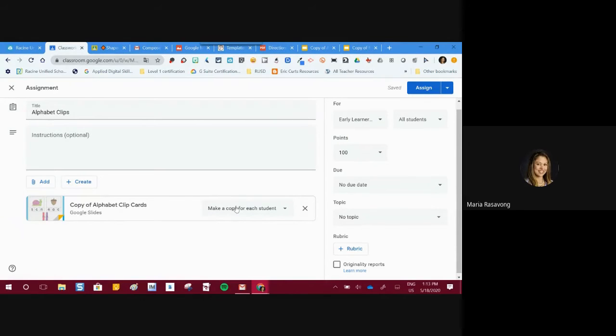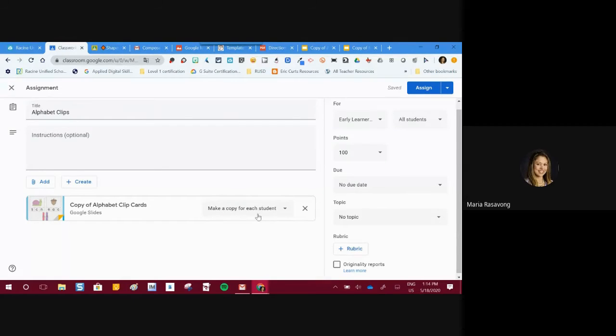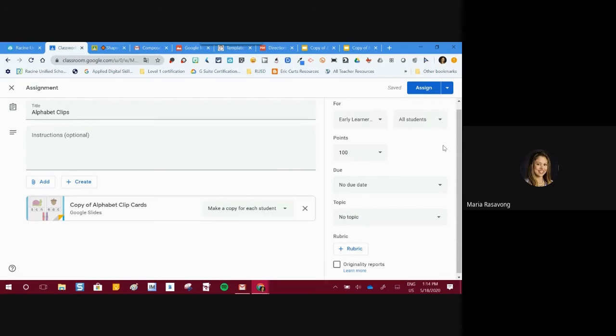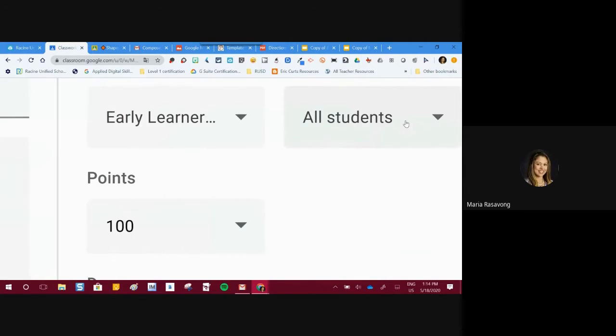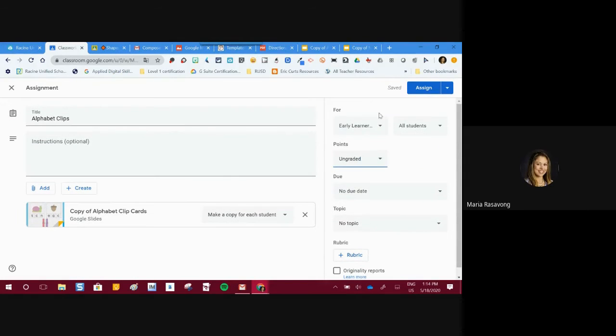When I do that, you will see what I previously showed you on this activity. Each one of my children will get a copy, and each one of them will be able to work on that activity. So when I say make a copy for each student, I need to make sure I have it in the right classroom. If you have more than one classroom, you actually can click right here and add all those classrooms that you would like the kids to have that activity for. You can also differentiate here on all the students. You can pick a certain amount of students, whatever you would like to. And right now, again, we are not grading, so we're going to pick ungraded. No due date. If you have a topic, you definitely can do it. So I'm going to assign it.